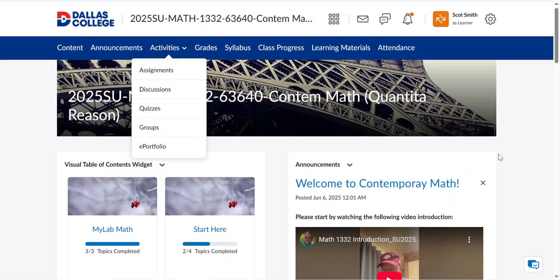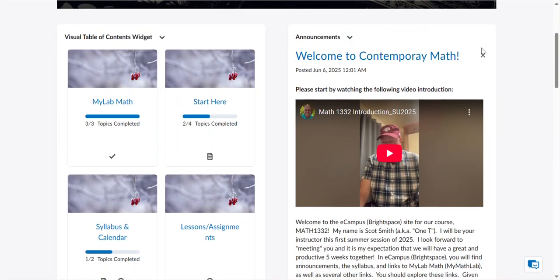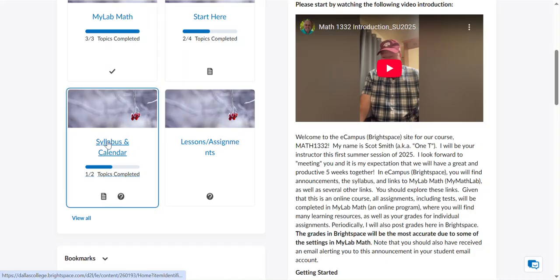when you come into my course, the first thing you're going to want to do is read this announcement, and it'll tell you to go to these different links. First of all, it'll say to go to the syllabus and calendar link.